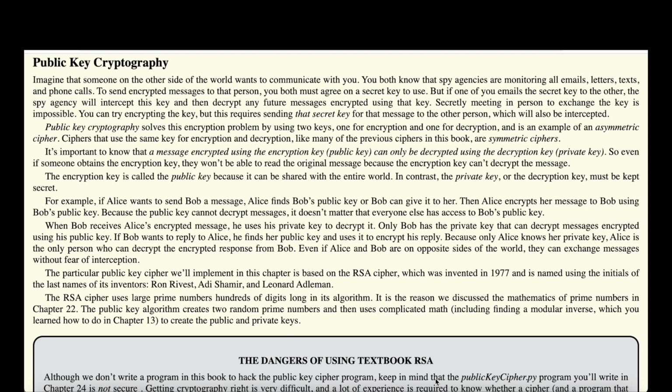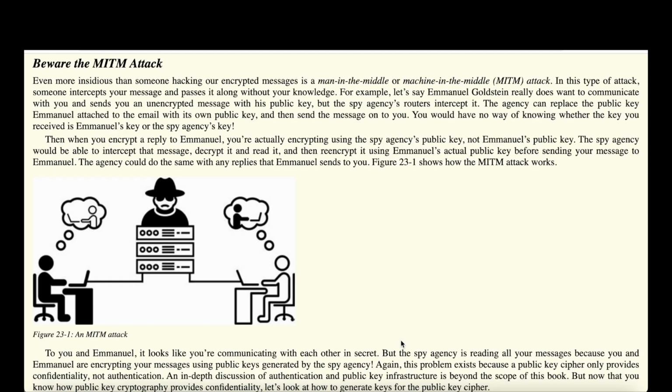So we could send, for example, an email and include the public key. And even if the public key is intercepted, it's not possible to decrypt the message unless the user has the private key as well. And the public key cipher can not only be used to encrypt and decrypt the messages, but it can also be used for digital signatures.